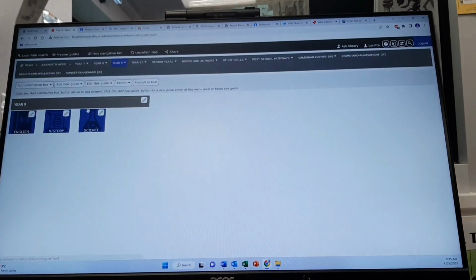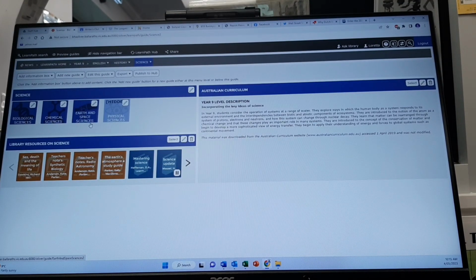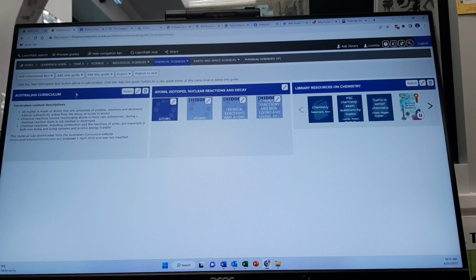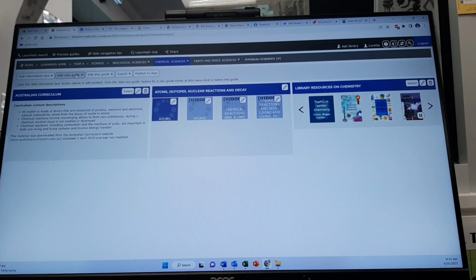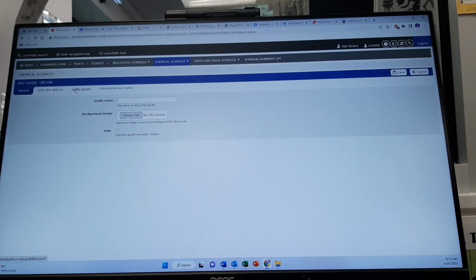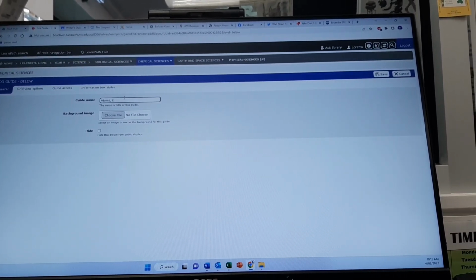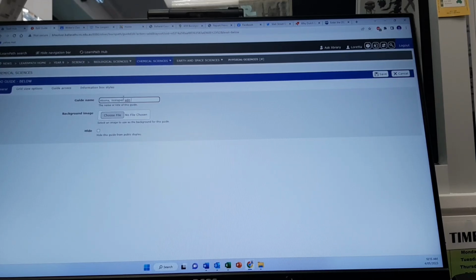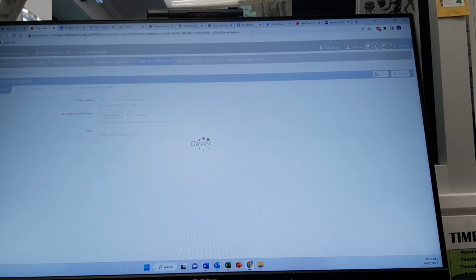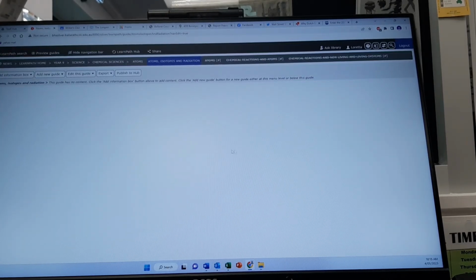So I click on Year 9, click into Science, Chemical Sciences, and then on this one I go add new guide below this guide and I give it a name. Actually, I might make it atoms, isotopes. Oh, I'm having a good time today with my typing. And then I just go save. So it gives me a blank screen here.